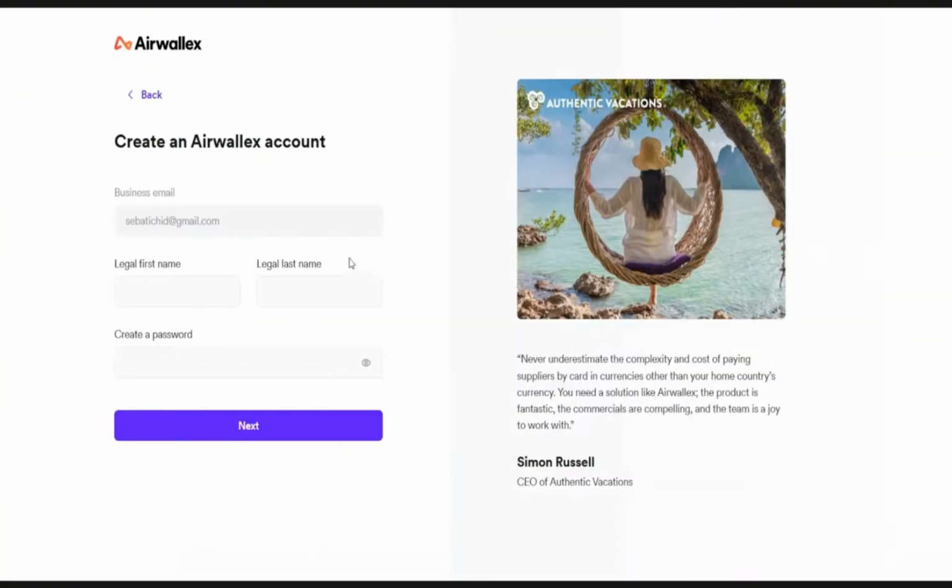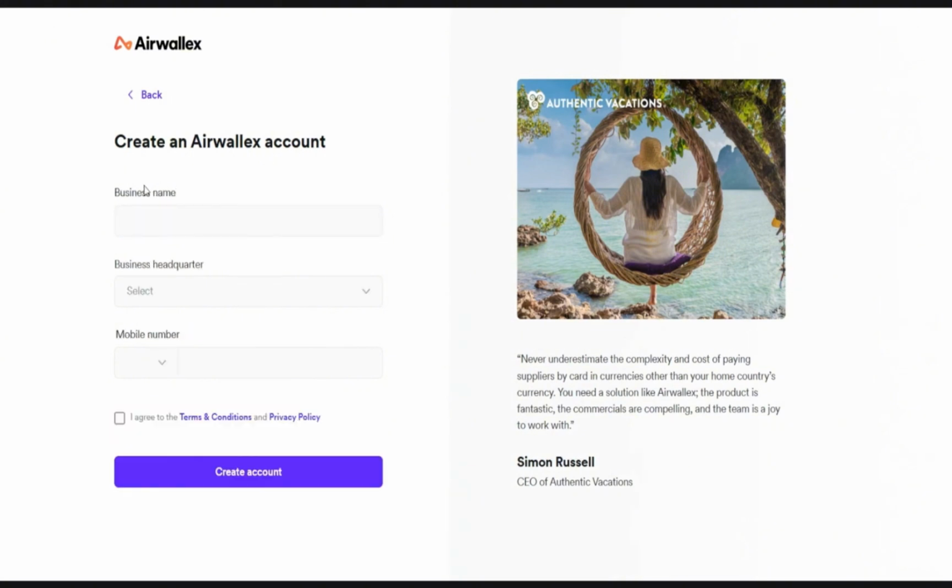Now it's time to create your account. Your email address should already be filled in. Enter your business name, followed by your legal first name and last name. Next, click Create a Password and enter a secure password for your account. Once you've entered your password, click Next. Now enter your phone number and click Create Account.